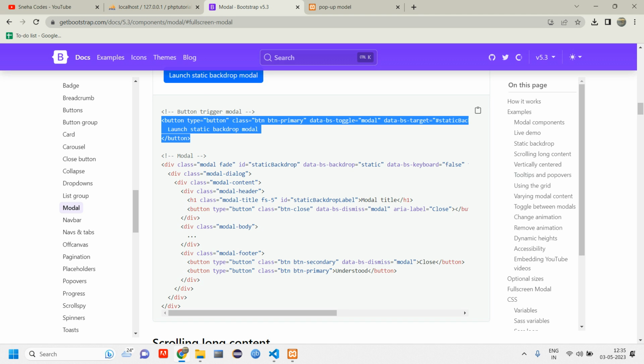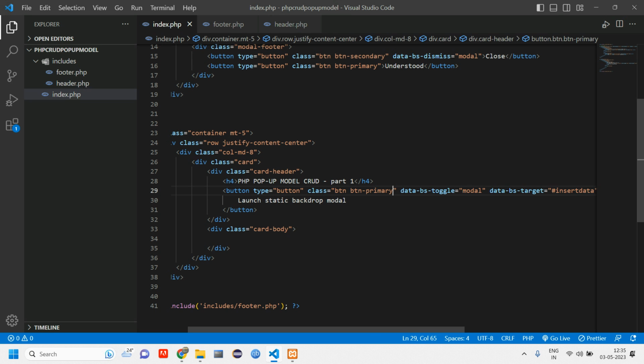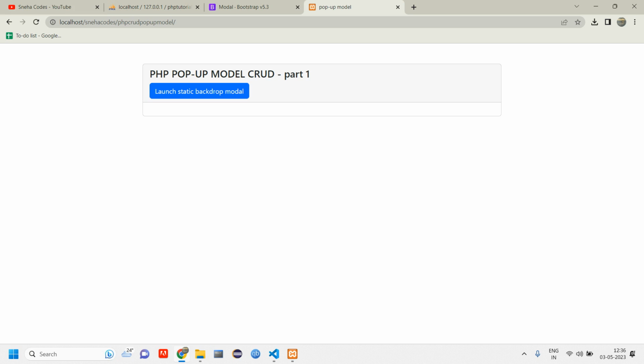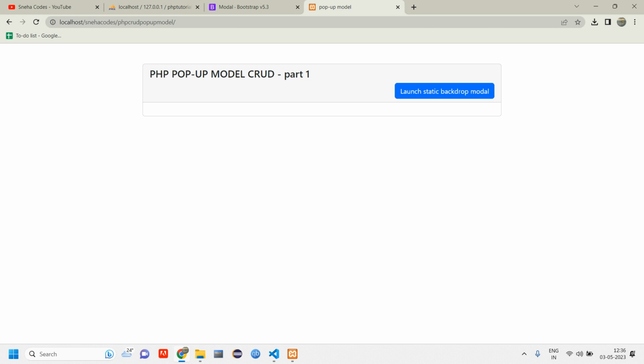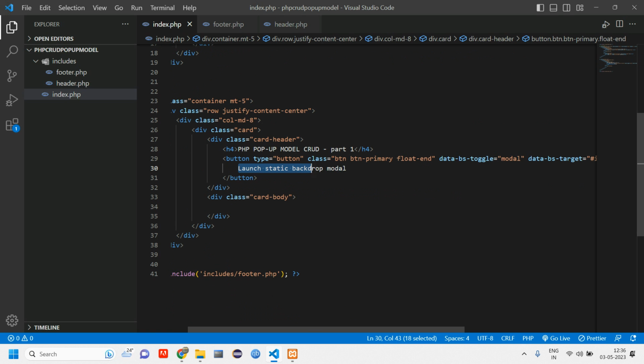Now let us go and check. Reload, plus you give float, and when I click on this launch static backdrop model, I'm getting the model here. So here we have to give the model title, and here we have to give whatever data we are going to give, accordingly. So we will be using a form. So let us close this and make a few changes. This was a button name, so let us give this insert data.